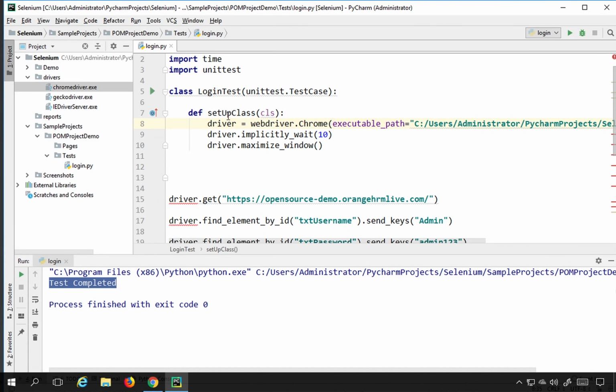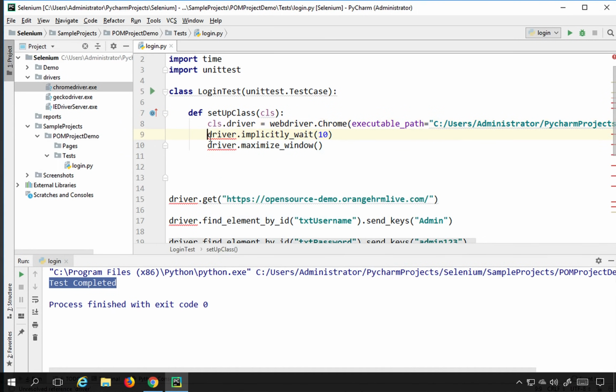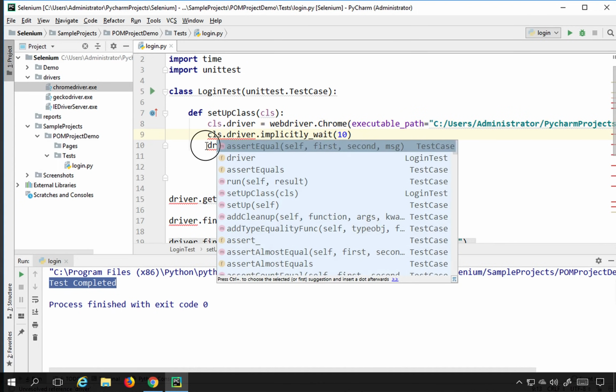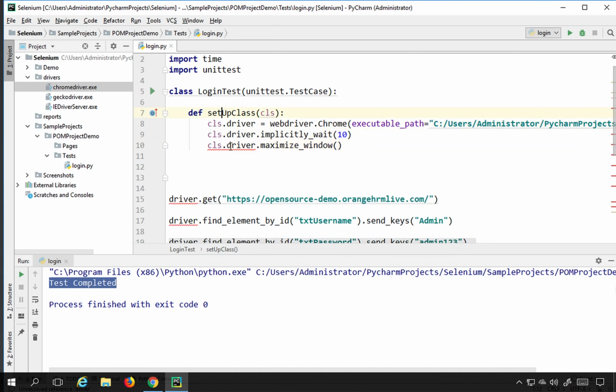Let me put everything in a single line here. Yeah. So here also you can see there is a variable cls. So we have to say here cls.driver and cls.driver here as well, and here as well. So you can name it anything. It is not necessary to name it cls, but then you have to use cls dot and then the driver name. So this is the setup function.